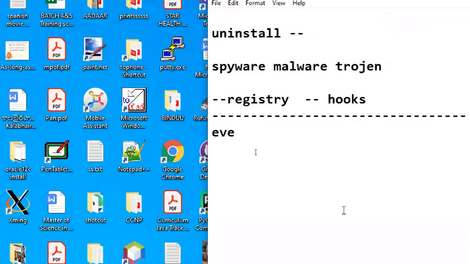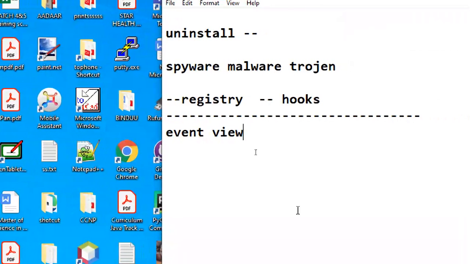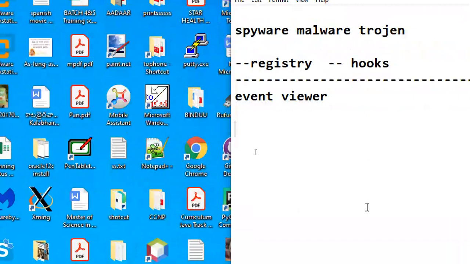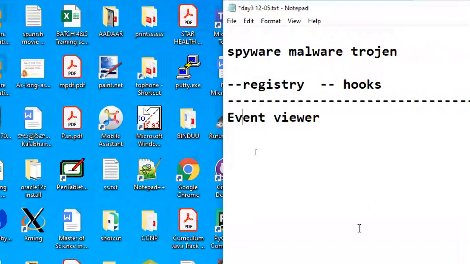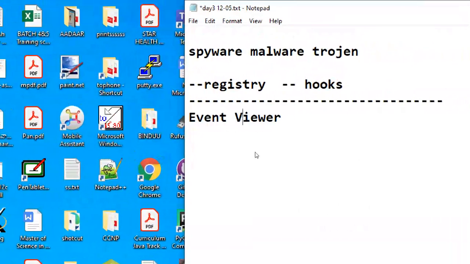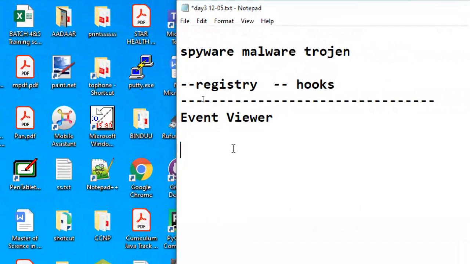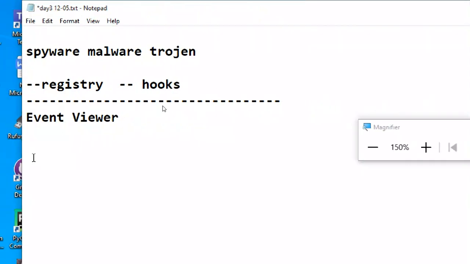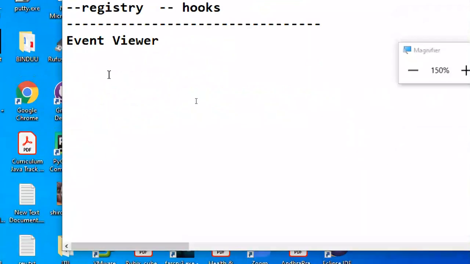Next is Event Viewer. This is another important thing in your PC. If you are going into ITIL and all, events are also very important. What is this Event Viewer? If you do anything in your system, an event will be generated.